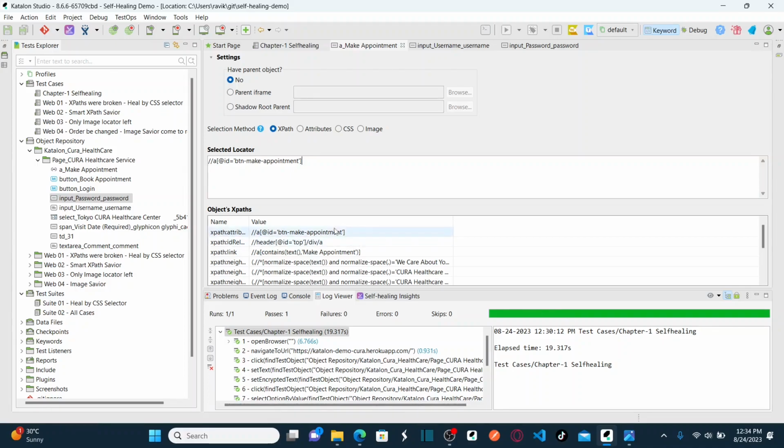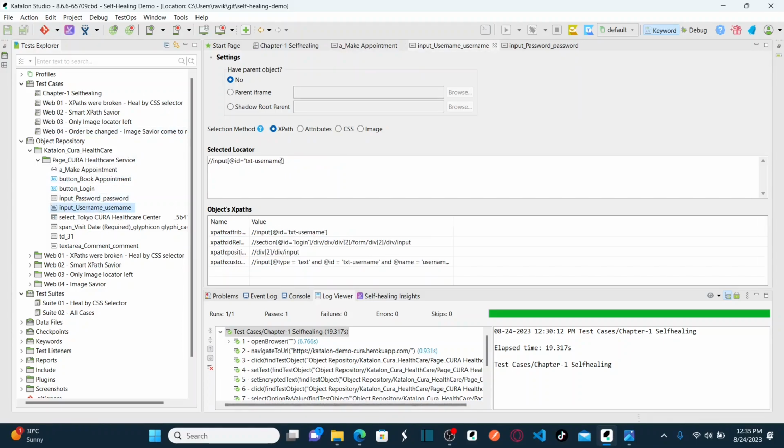Now before we actually see self-healing, I want to make small changes to my object locators. Okay. First, I'm opening make appointment. Here, whatever the selected locator, I want to change this locator because I want to change it so that Katalon cannot identify the object. I made a change to this locator by introducing some text at the end. Okay, save it. In the same way, I want to make a change for username also. I want to make the change to the selected locator by introducing some random text.